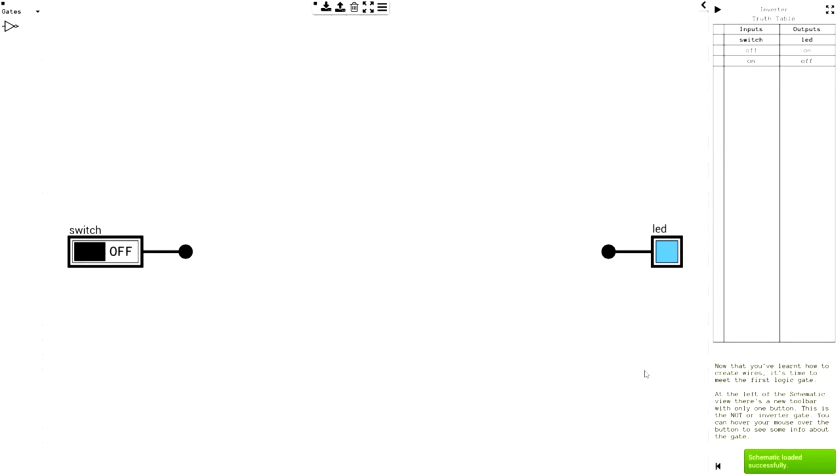As you learn how to create wires, it's time to meet the first logic gate. At the left of the schematic view, there's a new toolbar with only one button. This is the NOT or inverter gate. Okay. I think we're putting too many logic words in the sentence here. You can hover your mouse over the button to see some info about the gate. Right, this is just a NOT gate. The NOT or inverter gate, which is what they're saying is it's inverting the signal.